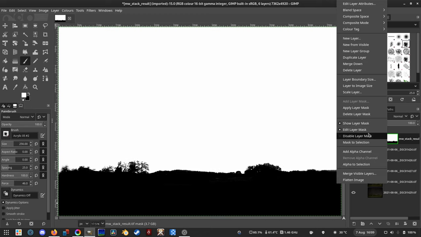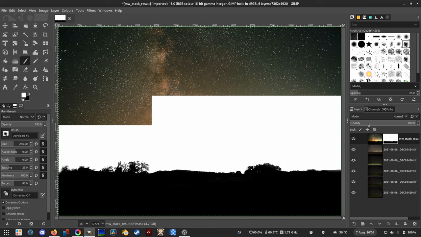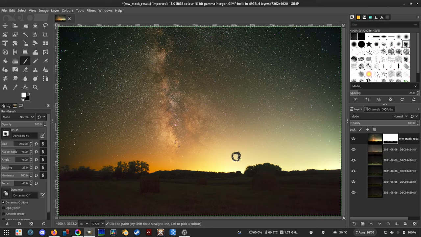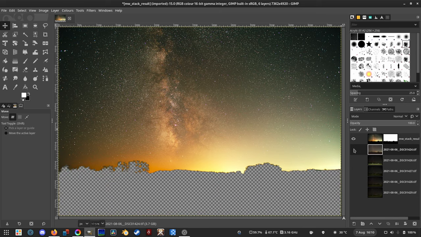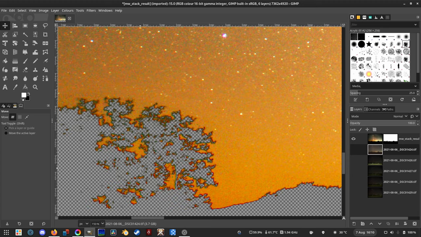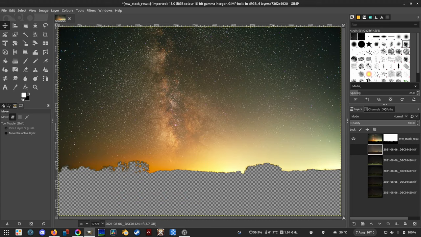let's use it. And here we are. We are using the sky from the stack result. And this here, let me just hide these so it's easily apparent. Look at the precision of the mask. You really can get this kind of precision using this manually.